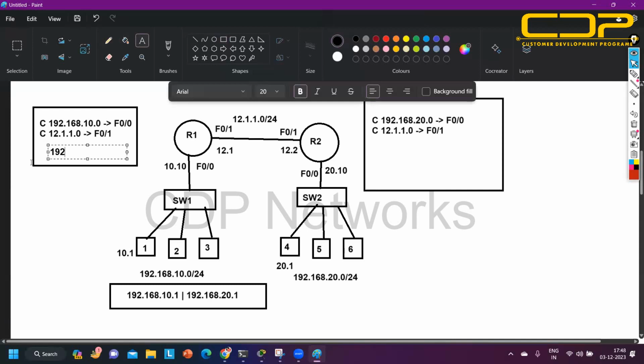Which network? 192.168.20.0. I need to inject this network in the routing table of router 1, and I need to inject 192.168.10.0 inside the routing table of router 2, right? So I need to inject one network in the routing table of router 1 and one network in the routing table of router 2. And as I told you, we now have various options for routing. Selecting a path between source and destination is called routing.